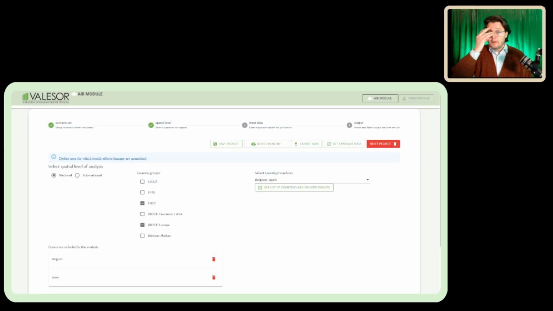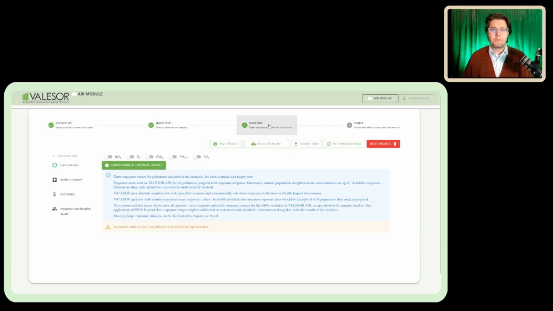Okay, step 2 is now ready. You can see that here. So we're going to move on to the input data. This is a busy page, but this is allowing you to have full control of the values that go into your calculations and full transparency.